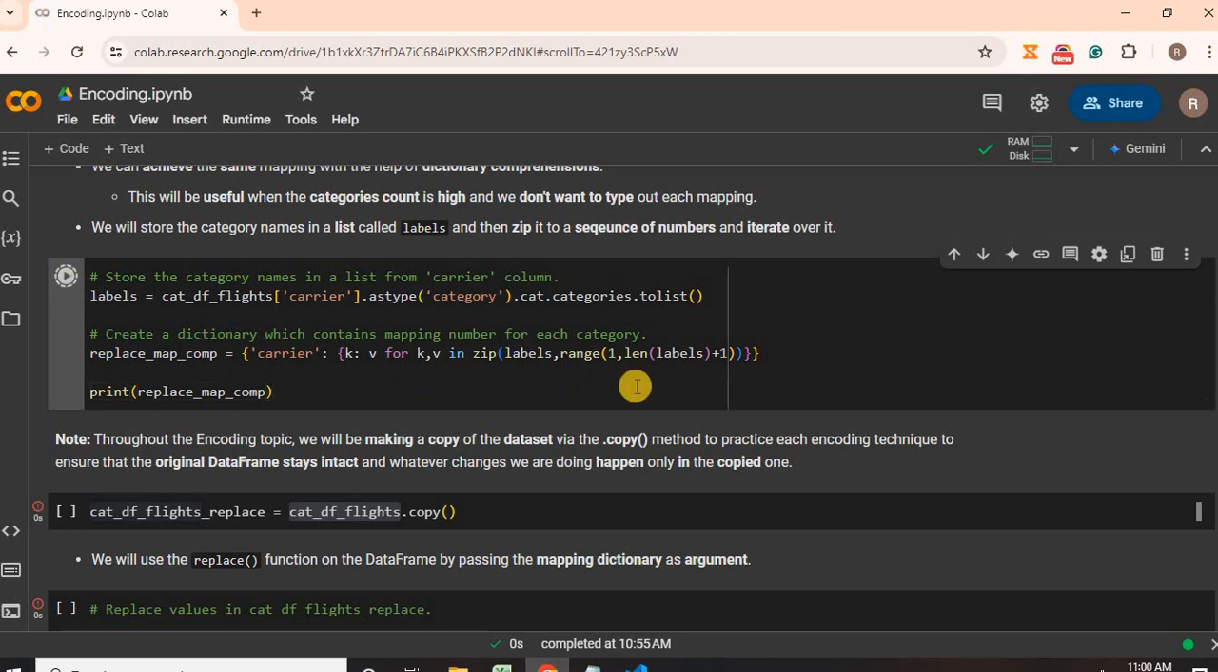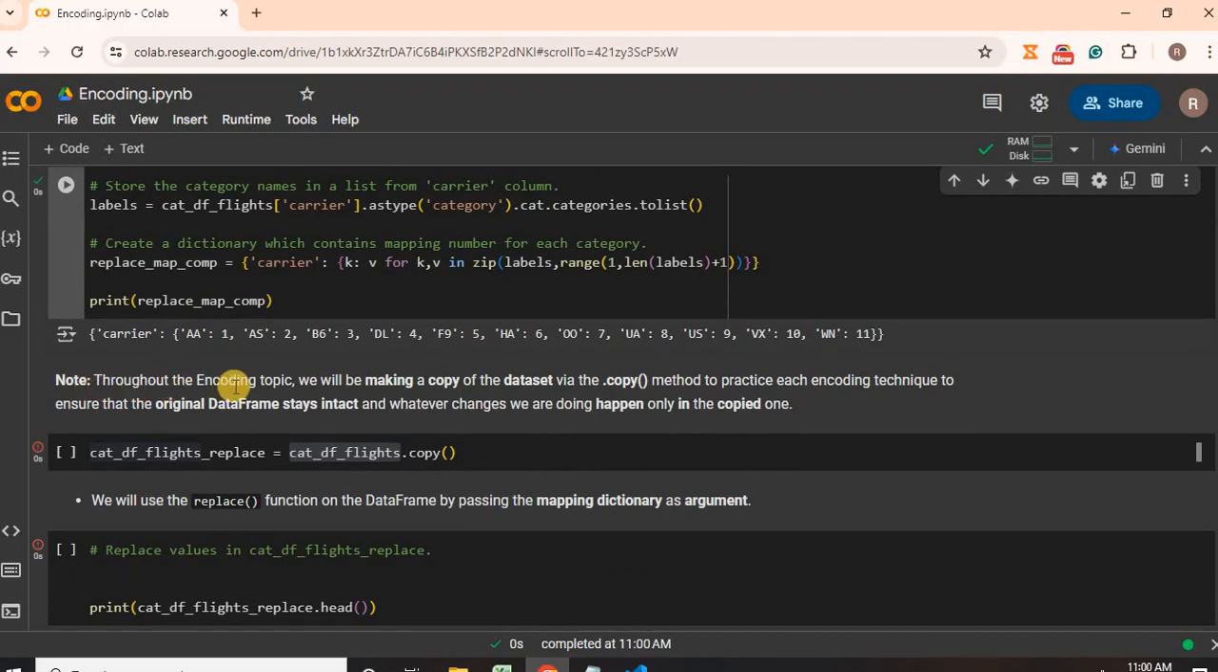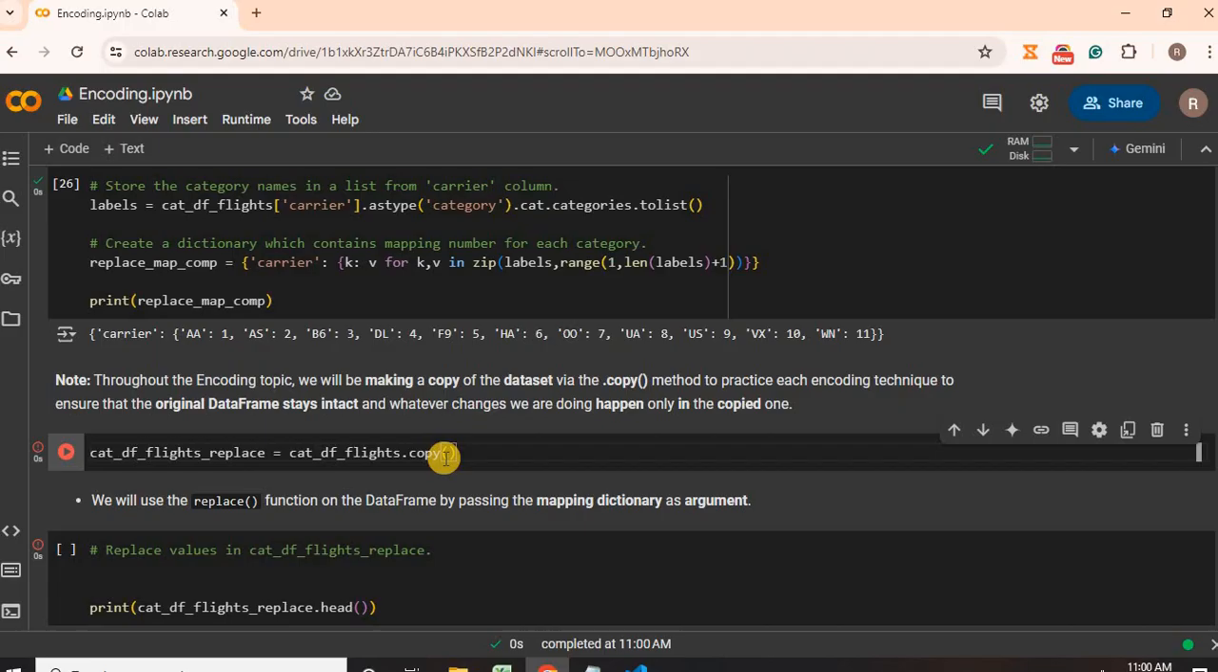So let's run this. See, with the help of the dictionary comprehension, we can easily do this. Okay. Note, throughout the encoding topic, we will be making a copy of the dataset by the dot copy method to practice each encoding technique to ensure that the original data frame stays intact. So we are already doing this, that we don't want to disturb our original data frame. So we are making a copy and storing this in a new data frame.